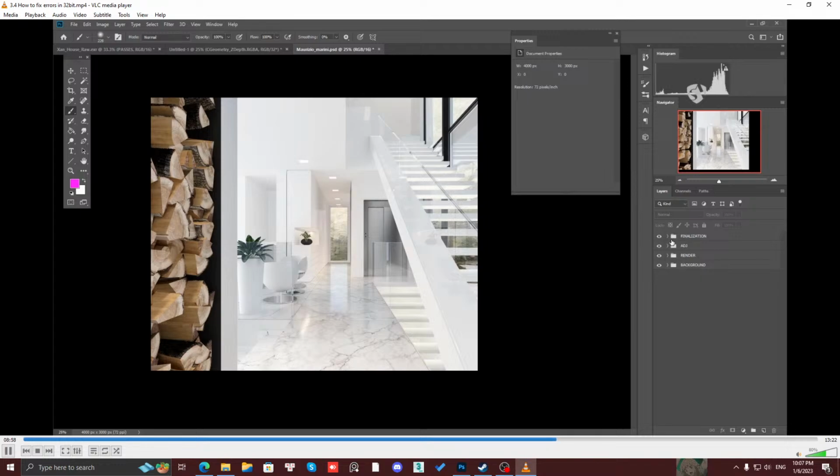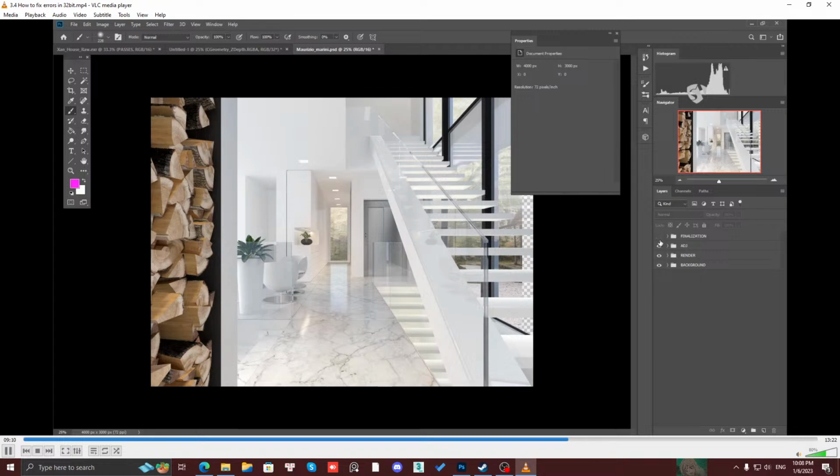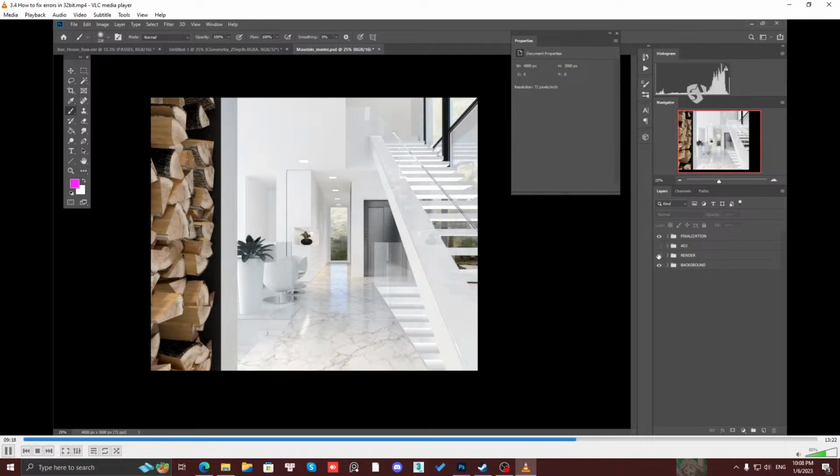Now, I told you, I give you some rules, and then it's up to you if you want to use them or not. In this case, we have just a few folders. We have finalization, and then we have adjustments, and then backgrounds for the background photo. But this is not the final image, I would say, starting point, because the render itself is inside here and is inside the smart object.